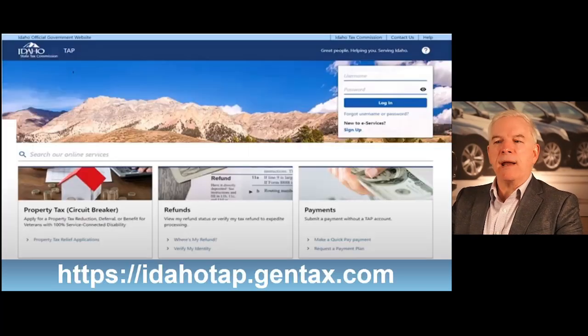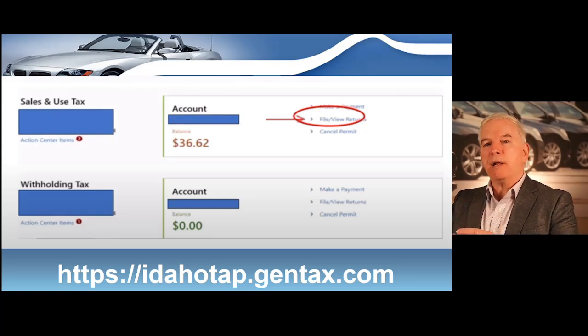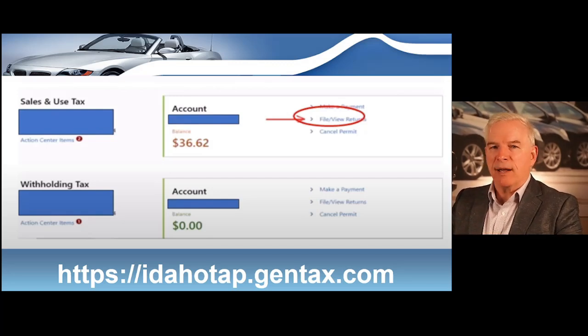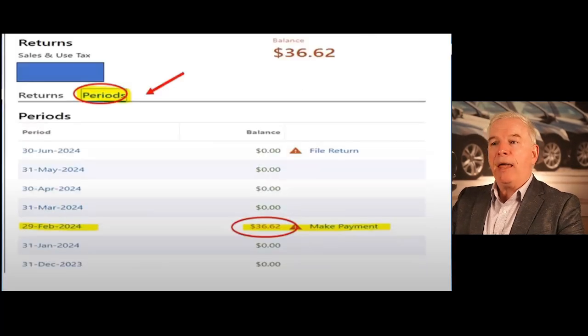So let's go ahead and create an account. We're going to go to idahotap.gentax.com, and right up there at the top, you'll go ahead and create that account. And once you're ready to file a return, it's very, very easy. Let's say it's the first day of the month and you want to go ahead and file a return. You're just going to verify all the information there, and you will enter the amount that you've collected for that month.